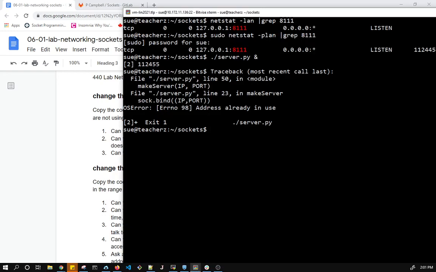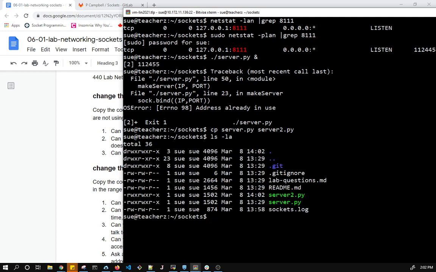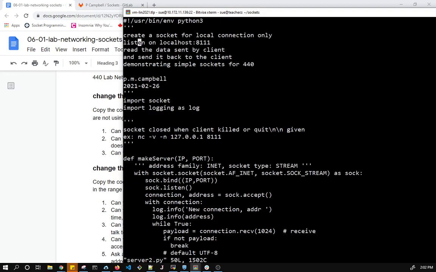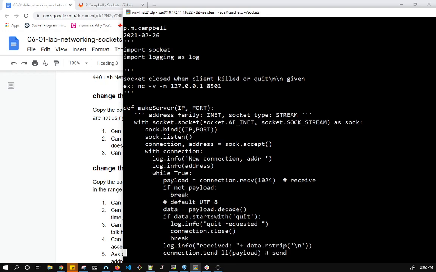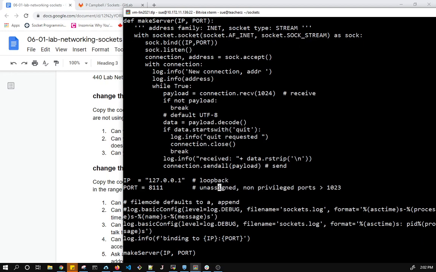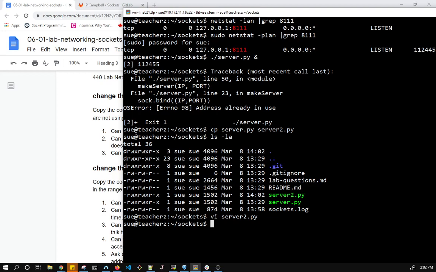So let's take a copy of the code, server2.py. And of course they're executable, so that's no problem. What I'm going to do here is listen on 8501 because that's what I said I was going to do. And then of course this should be 8501. And then of course I have to change my port here, 8501. So I've changed the code and it should be executable.